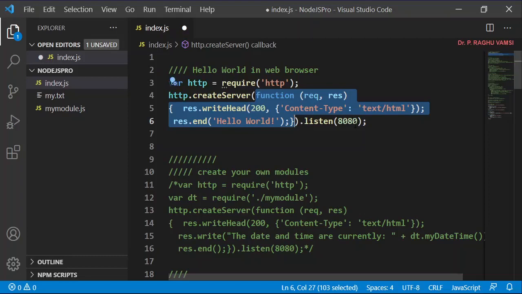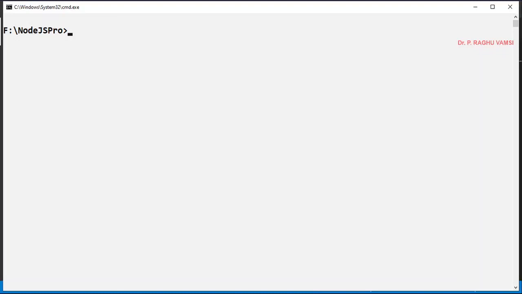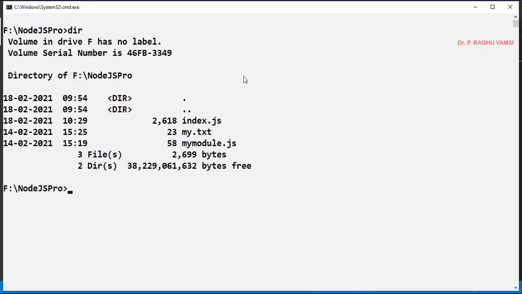Whatever program you write must be saved with the extension .js, and you can go to the command prompt from Visual Studio Code, or you may go from the command prompt like this. I am going from this command prompt because it is somewhat brighter and can be visible. Now, what programs are available? index.js. So how to compile this index.js? You type node space index.js.